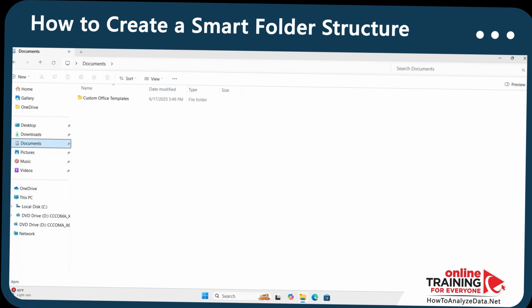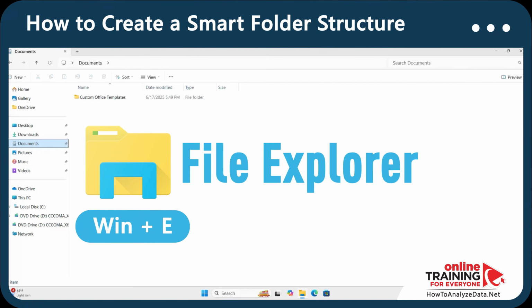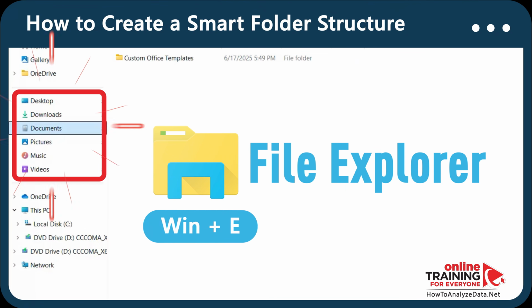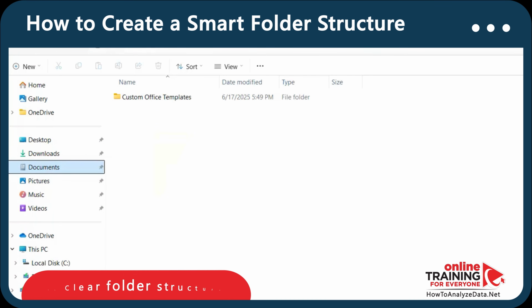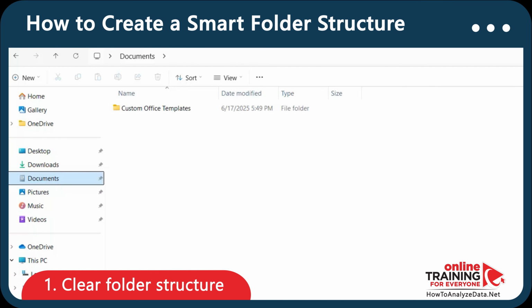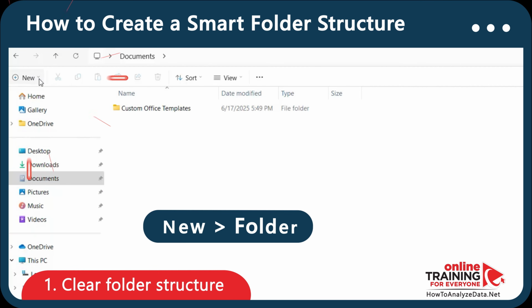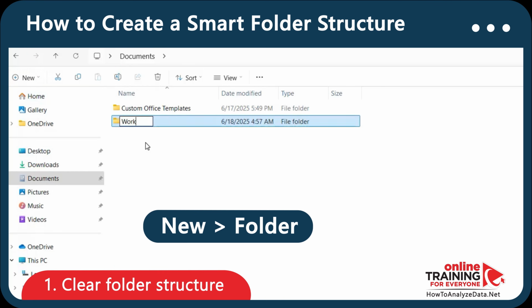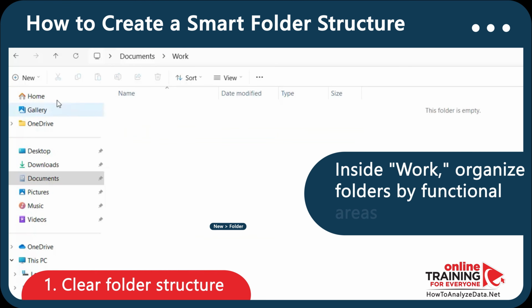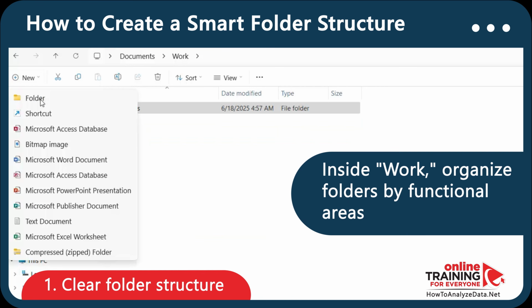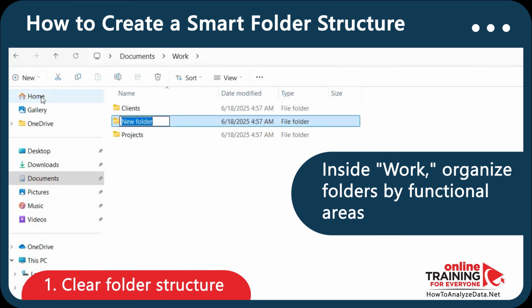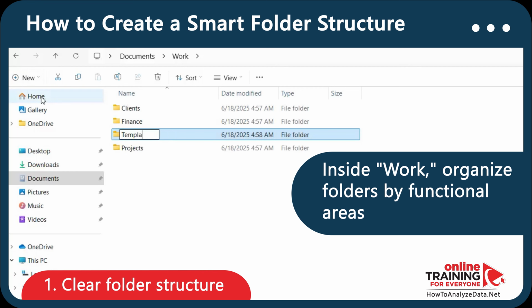The best place to manage files in Windows is File Explorer. And within File Explorer, the Documents section is the best place to start. Let's start by creating a clear role-based folder structure. We'll start by building 2 high-level folders, Work and Personal. Inside Work, let's organize folders by functional areas, like Clients, Projects, Finance, and Templates.